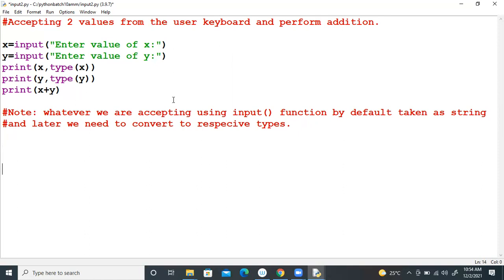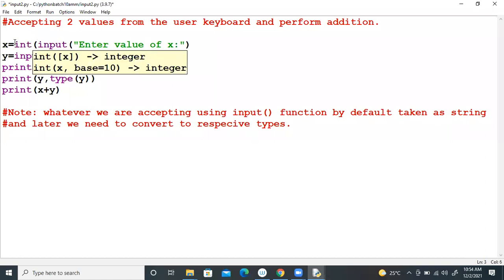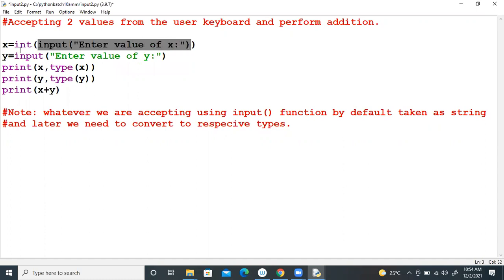Okay. So here what I will do: input, enter value of x. If I'm entering 10, it is taken as a string, so we need to convert it to integer type. Just say int of input. Now what is happening here? Here the string is converted to integer and stored into x.